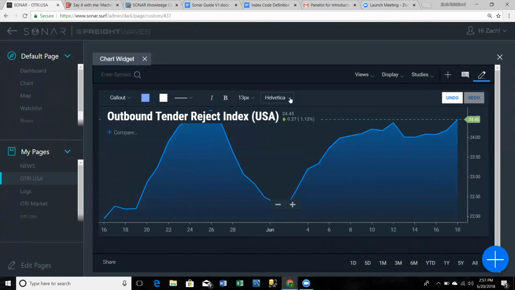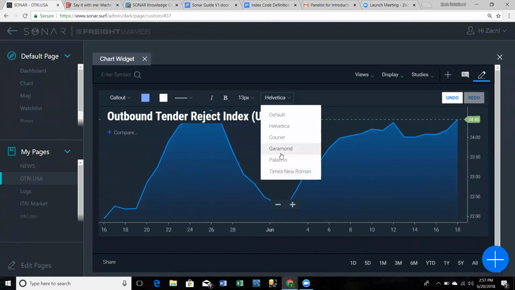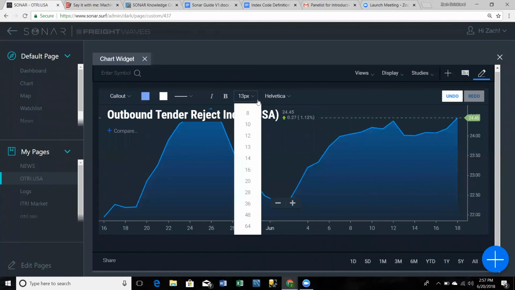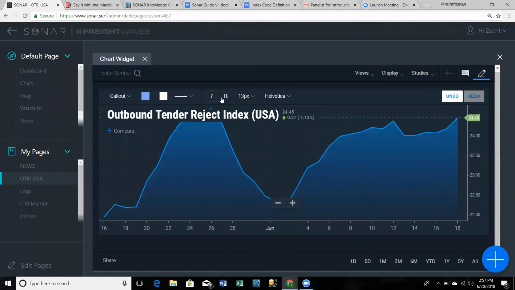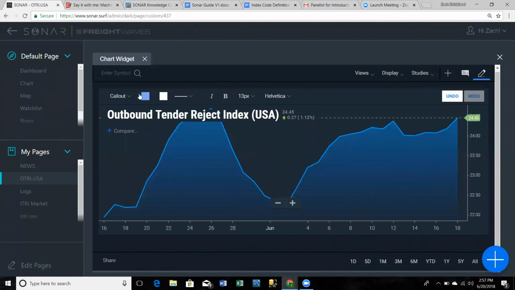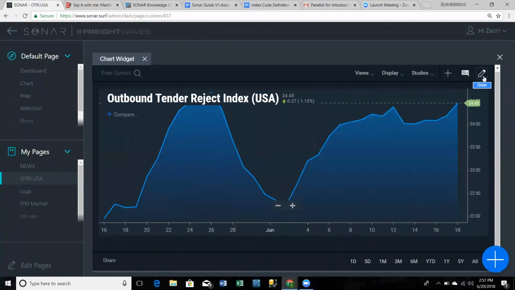You can also change the different font you would like to display. For example, if you're doing a call out or a text box, that can be displayed there, as well as the size of that font. Of course, if you'd like it bold or italicized, and our colors here, and if you'd like to change the line that you're using when in that doodle screen. And all these functions are listed again under this draw pencil on the top right.